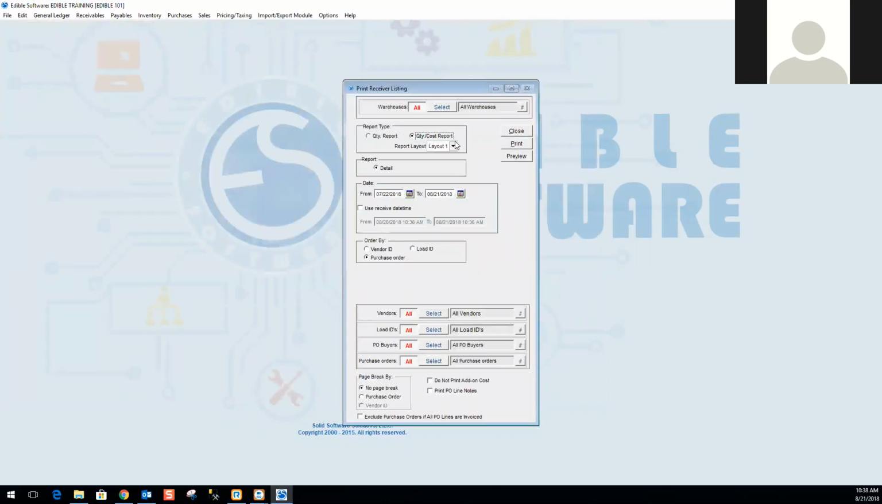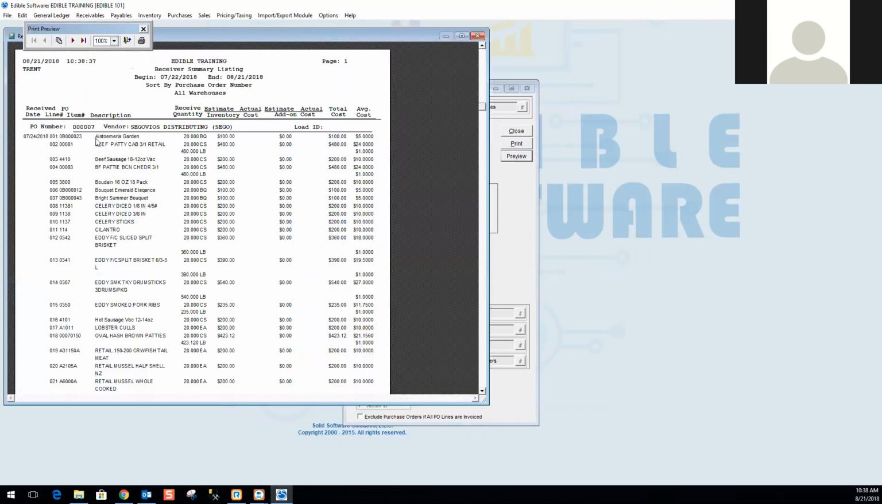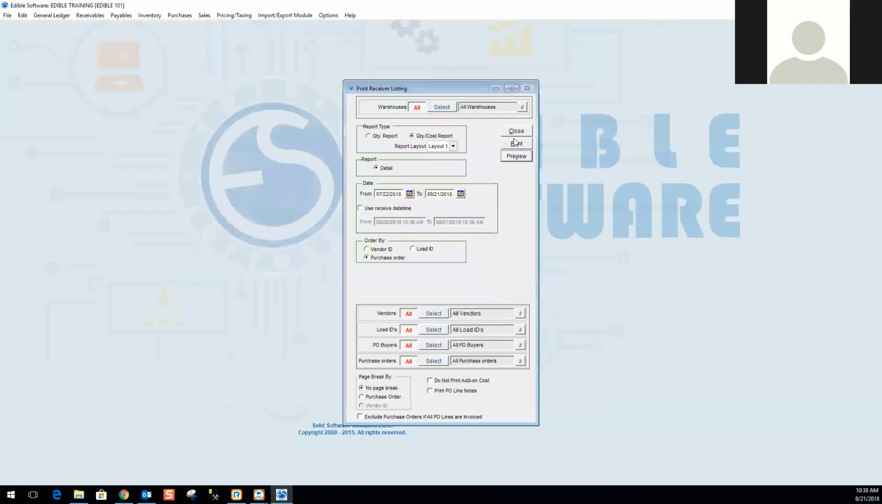But then if I hit quantity cost report, I have two layouts that I can look at. The first one is very much the same, shows you the PO number, the items on that purchase order, total quantity, and total cost as well. So very similar to the open PO report that we saw, or I apologize, the line item detail report.